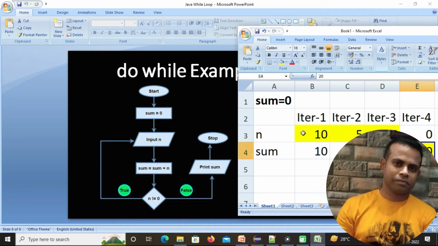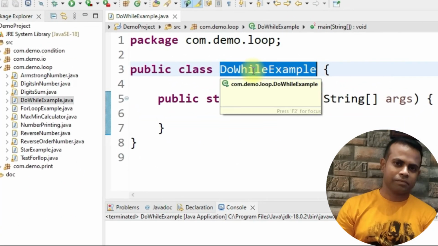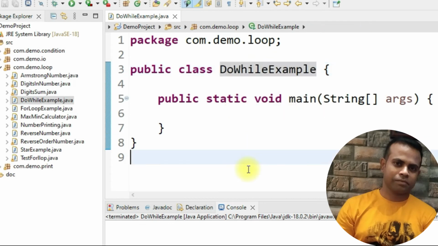Now if you understand these iterations through this logic, just simply use the same flow or same steps in your Eclipse and that will give you an exact result. So let's do that in Eclipse. Now open your Eclipse. I have opened it and I have already created a class DoWhileExample under the same com.demo.loop package, and this is my main method.